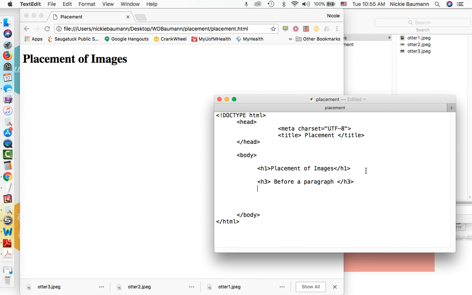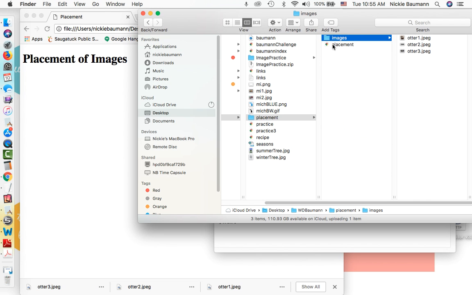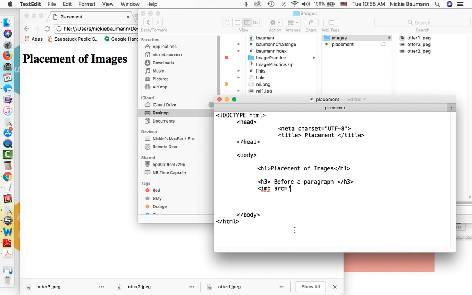And let's see, we've got an image, so IMG, SRC, that's the source, equals, quotation mark. Again, placement is in the same level as the images folder. So we have to say we're going to go inside the images folder. Make sure we're spelling it right. It's lowercase, yep. And we're going to use otter1. Otter1.jpg. JPEG has an E in it.